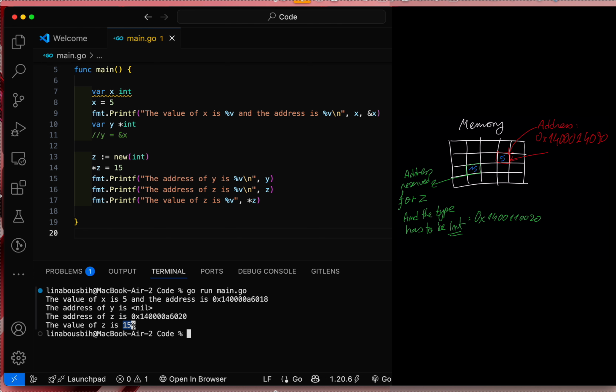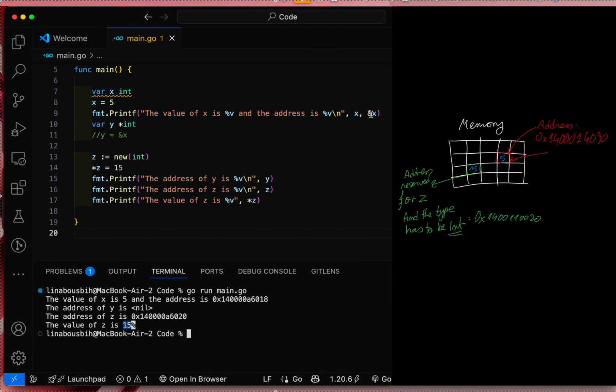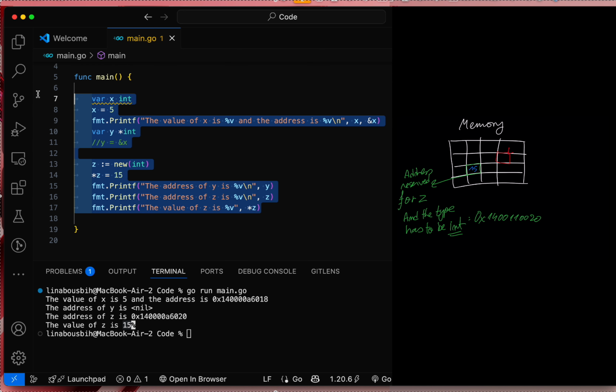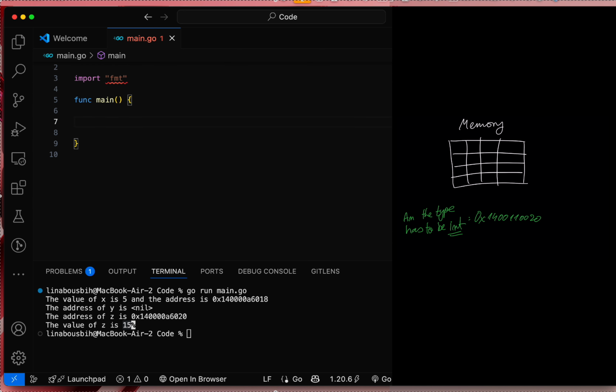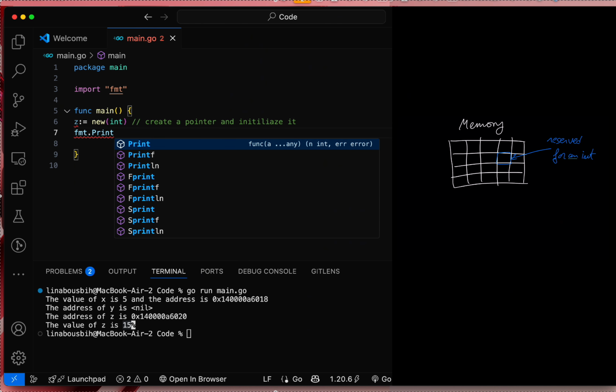What does the ampersand do? What does the little star do? How you can create a pointer, how you initialize it, and how to work with values. Now let's do some practice with all this. So let's remove all this and let's create a new pointer and initialize it. And here let me comment everything. So create a pointer and initialize it. And let's also print it.